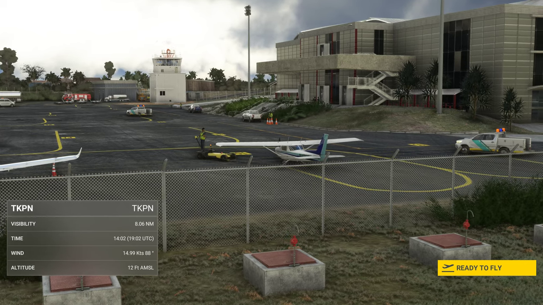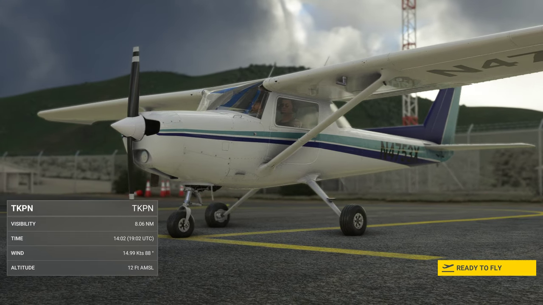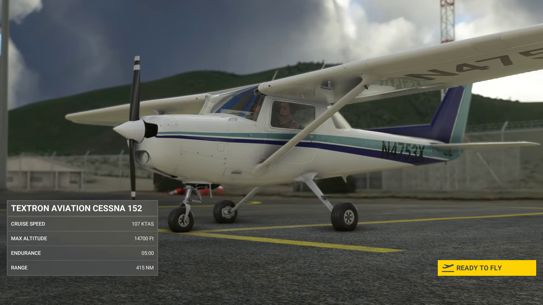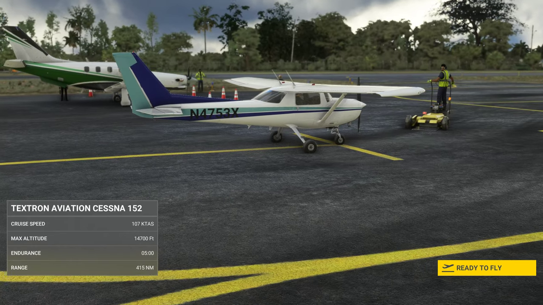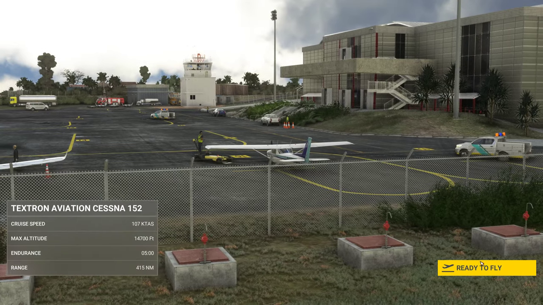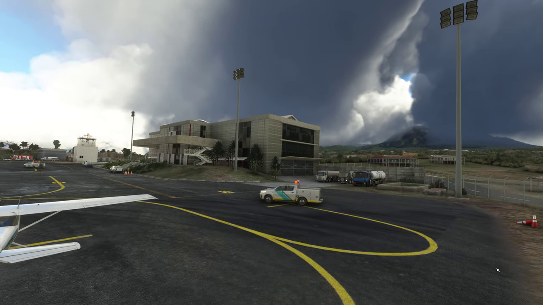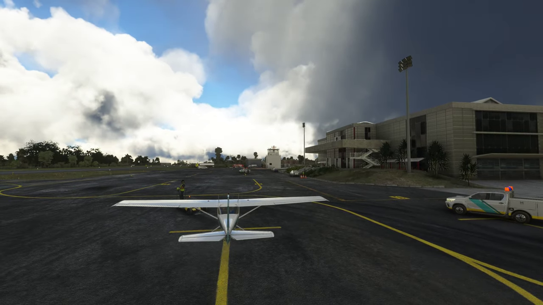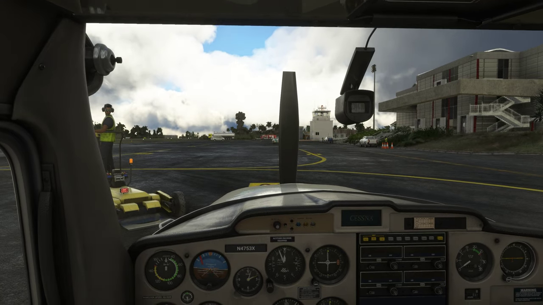This is Vance Winkworth Amory International Airport, excuse me. It's a really cool airport that you can get on flightsim.to. I think it looks pretty great.